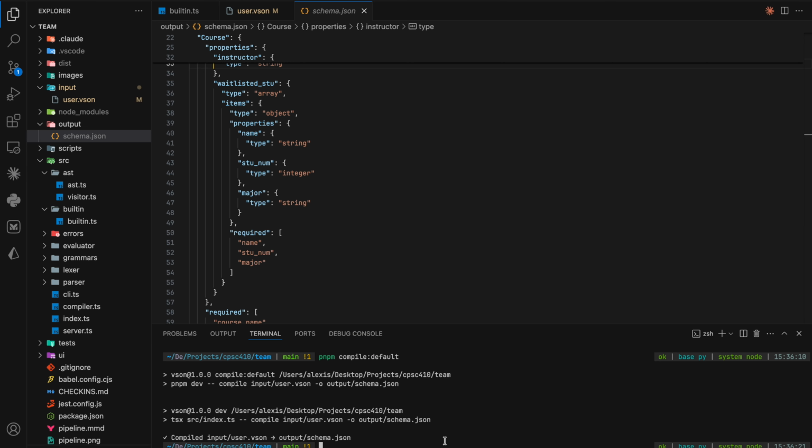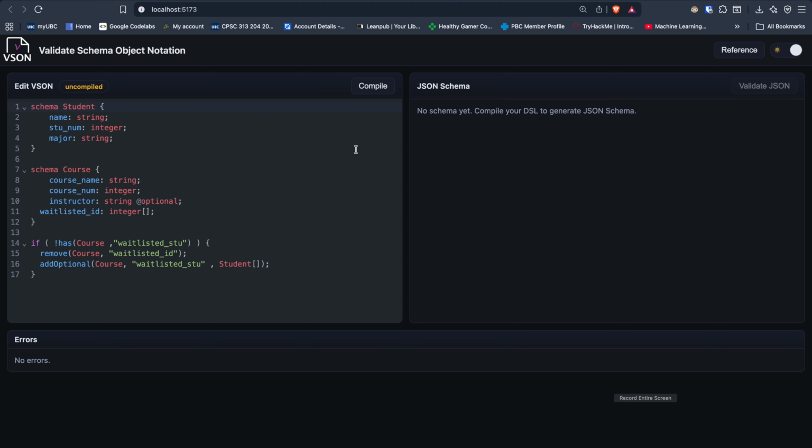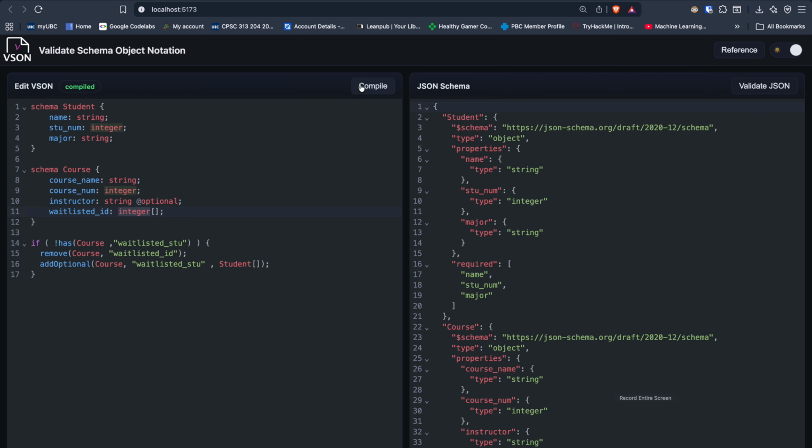So I'll be taking you through an example use case for JSON schema. Let's say for this example, you're at UBC and you're responsible for managing the course system. Your current course system might include course name, number, instructor, and instructor might be optional because sometimes the instructor is not out yet. And currently the system has waitlisted IDs and integers as a student number. So in our case, we check if there is a waitlisted student, and if there isn't, we will remove the previous ID, as you can see over here in the mutable state, and we will add an optional waitlisted student.